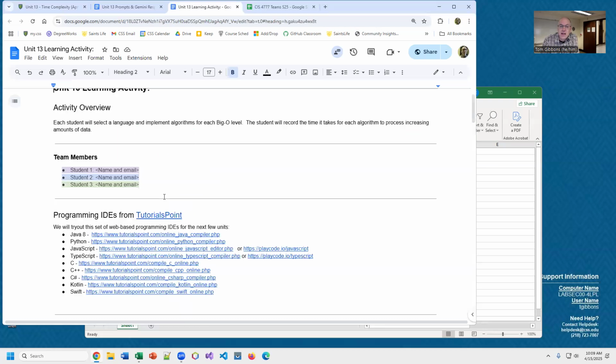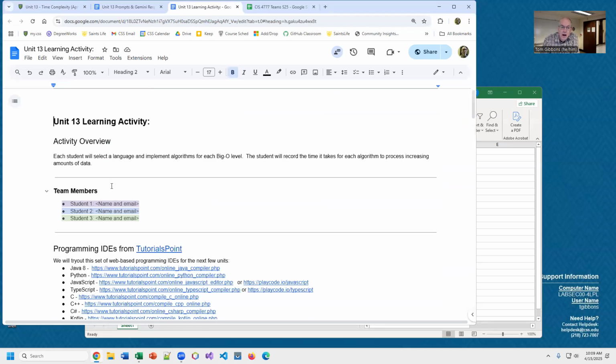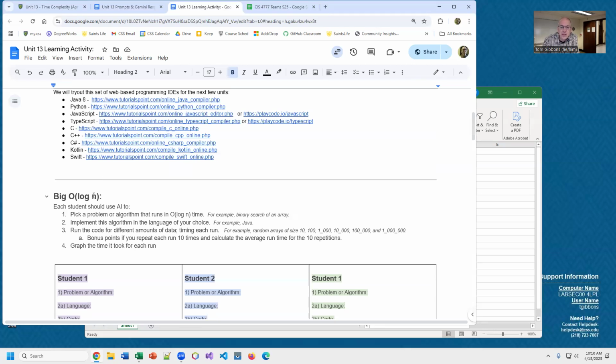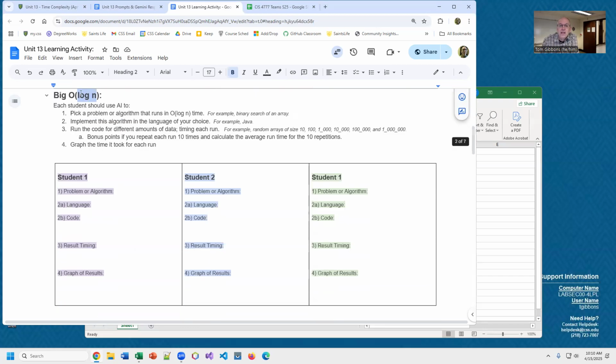So what we're going to look at is big O notation, how we measure how long a program could run. We'll start with the shortest programs, log n. Well, there are actually constant speed programs, but we're skipping those. Log n is like a binary search. What we want you to do is come up with a problem or algorithm that runs in log n, select a language to implement it in, put the code in here, time the code and run it, and then graph the results. We want you to run it for multiple examples so we can see these results.